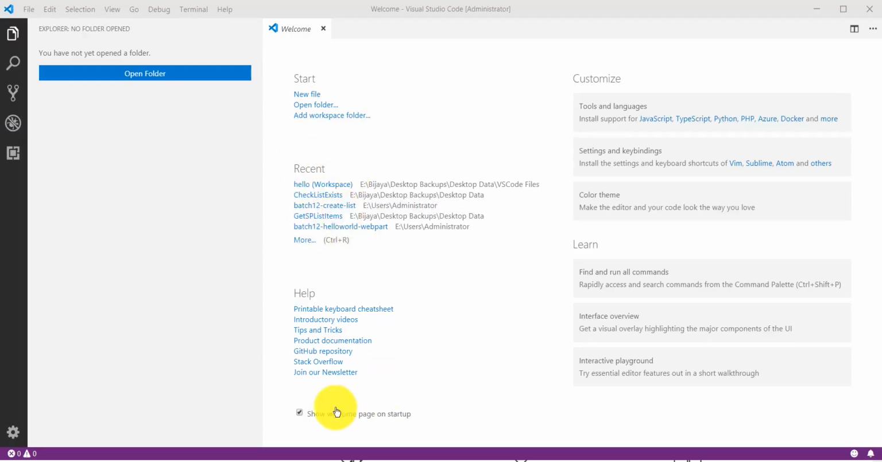Then if you want to know tips and tricks, a few links are there which you can click and go to. And if you want to see this welcome page every time, you can leave that checked; otherwise, if I uncheck it, it will not show me this welcome page every time I open Visual Studio Code. Here you will be able to customize settings, keyboard settings, themes, all these things.